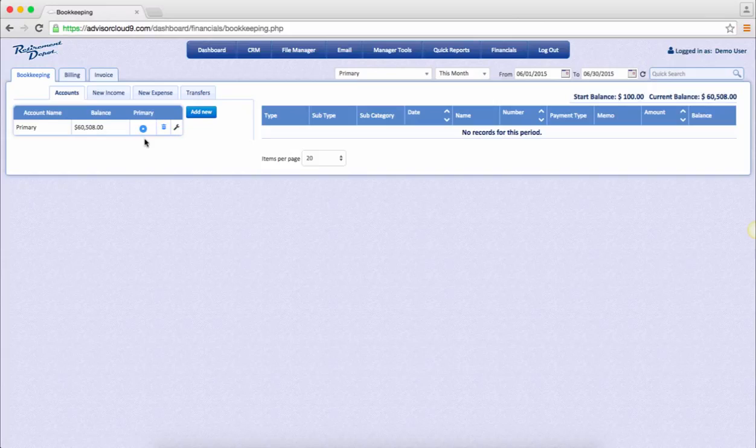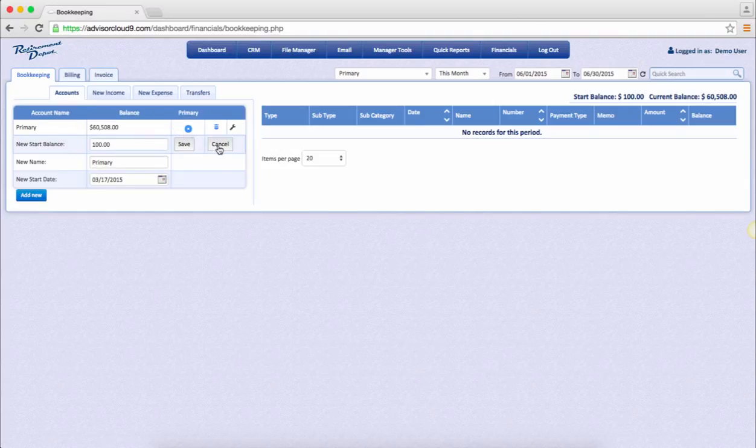The user can simply click in the bubble under their primary column to indicate which account it should be. Once an account is created, a trash barrel icon and a wrench icon will appear to the right of the account name. The trash barrel will delete the account, and the wrench is used to edit the account details: start balance, name, and start date.